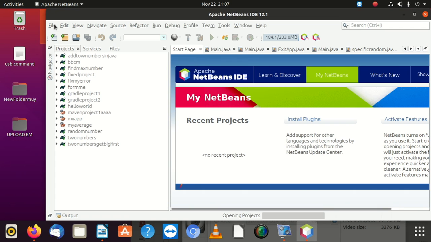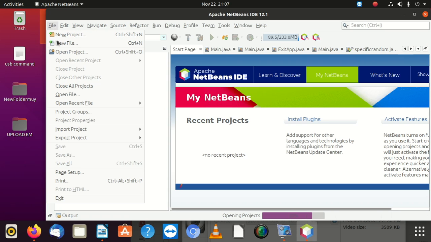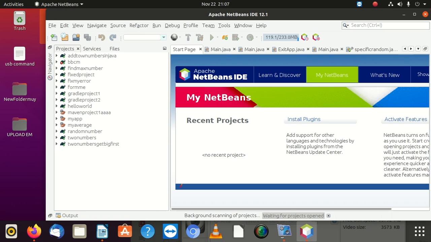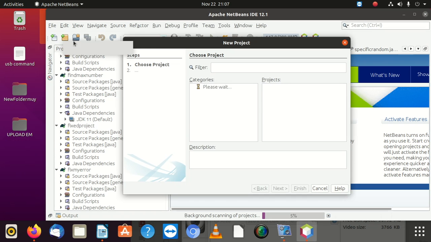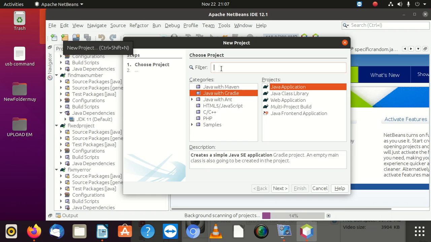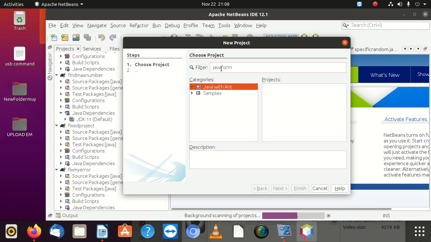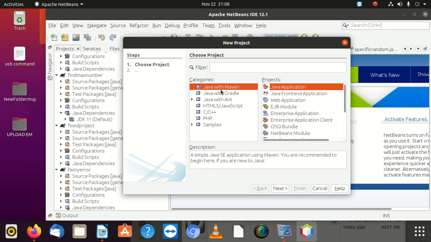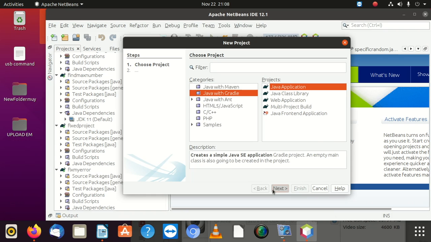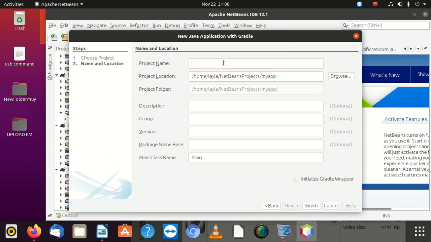We first create our own project. We're going to say what name we're going to give it. We say new project. I'm going to call it Java form. I'm supposed to say next, then name the project Java form. Then I say finish. Once I finish, it's fine. Let's wait.